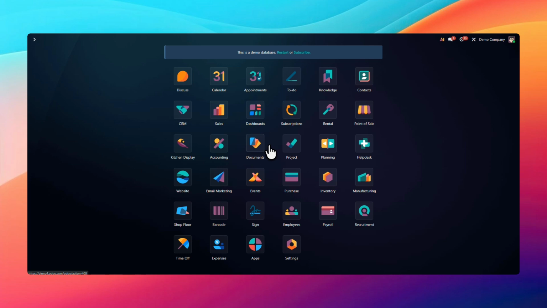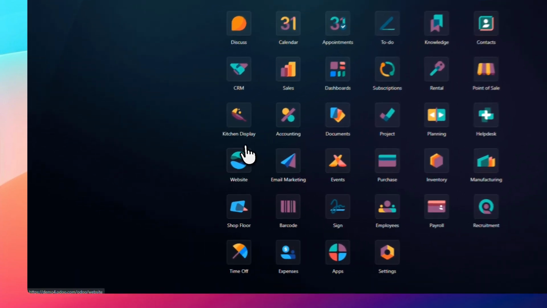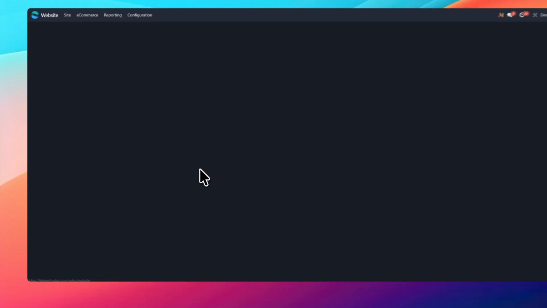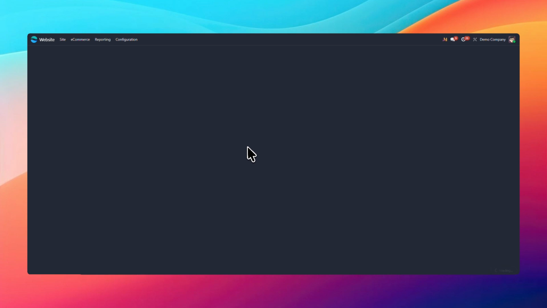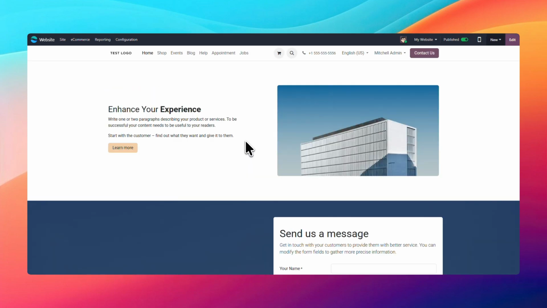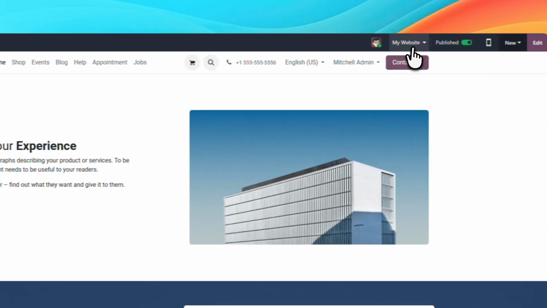In this walkthrough, I'll show you exactly where to click and how to confirm that your site has been unpublished successfully. To begin, open Odoo and go to the website app. This is the area where you manage your site's pages, content, and visibility settings. Once you click into the website app, Odoo will take you directly to your website dashboard or site view where you can access the main publishing controls.